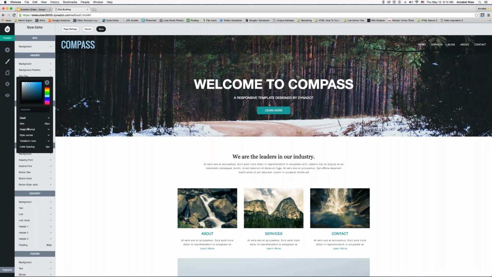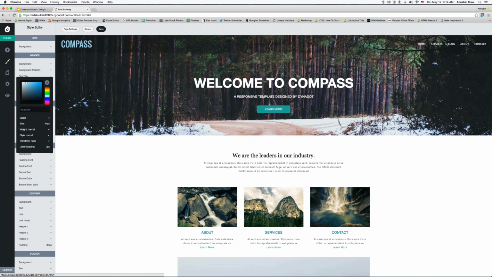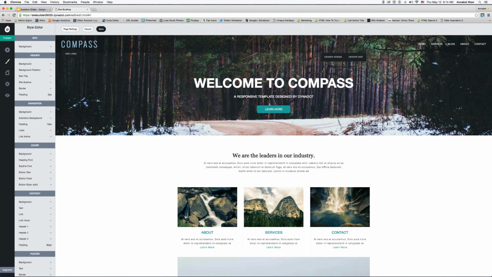So the next one is the size. How big do you want this text to be? I think smaller is better. You can adjust the weight. We'll go with light. You can adjust the style. You can transform it. If it's not uppercase, you can force it by using this tool here. And you can adjust the letter spacing to give it a cleaner look. Okay, that looks good.